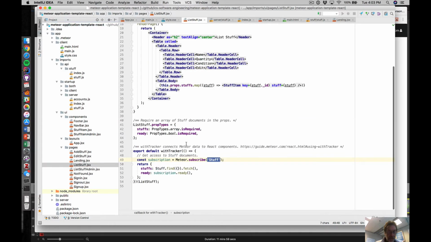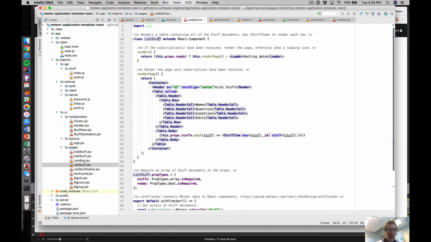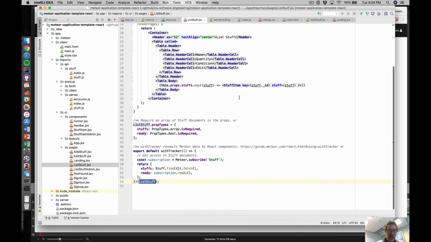So if we go to this stuff, liststuff.jsx, you can see we use this standard higher order component with tracker, which basically wraps our list stuff page, which is a more standard looking React component, and what it will do is it will subscribe to that stuff publication, and then it's going to return all of those documents along with a little ready field which indicates when that subscription has kind of succeeded.